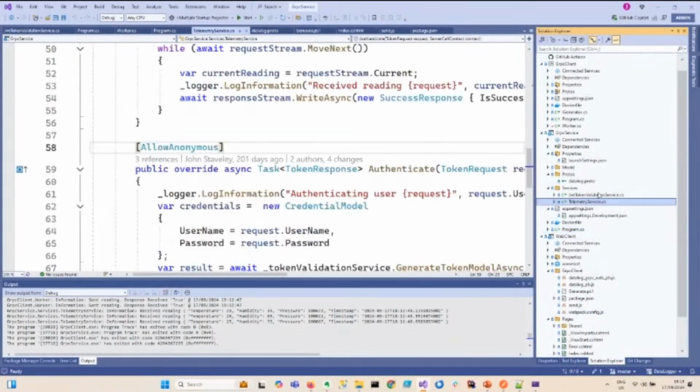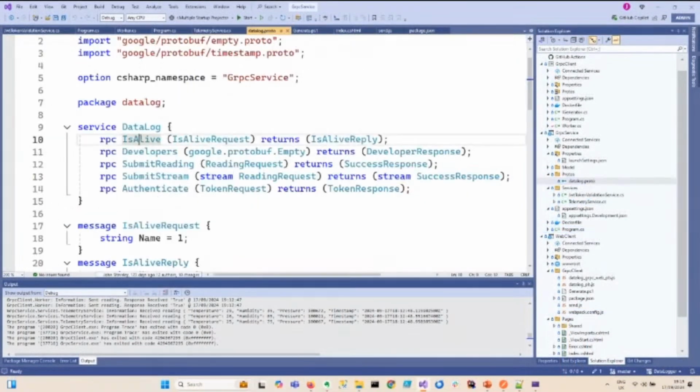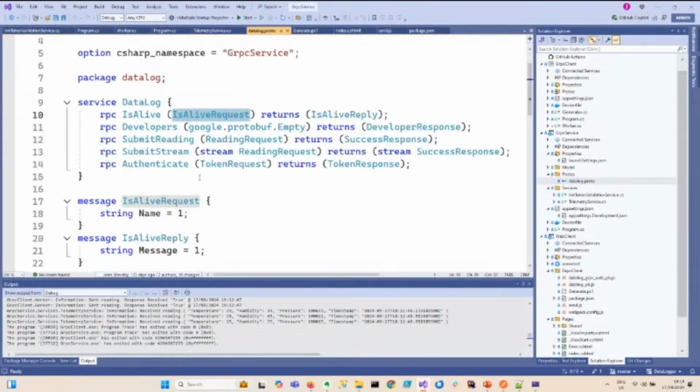Okay, so on the server, we've got this isAlive endpoint. So that's what we're going to be calling. We're going to be calling the authentication endpoint as well. So if you have a look at that, isAlive just says, again, this is the name and a message response. We need to change the server because it won't understand what JavaScript's sending natively.